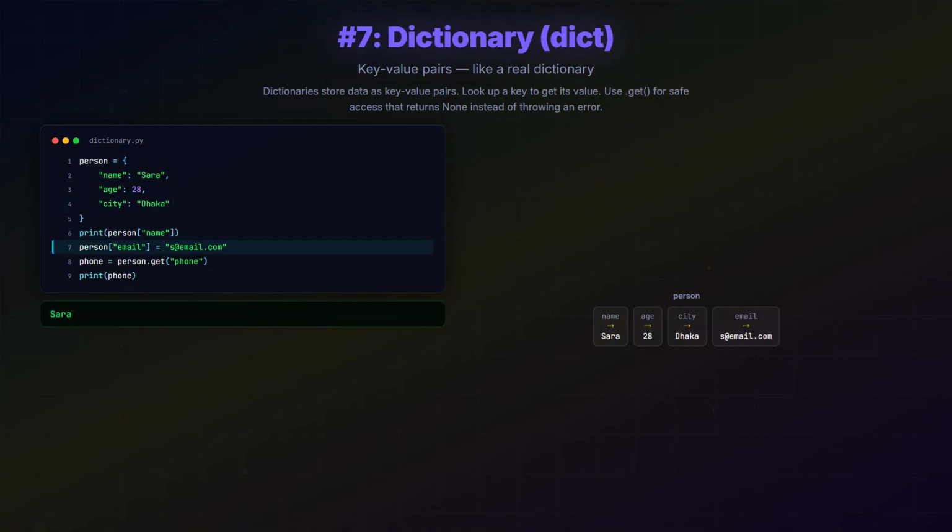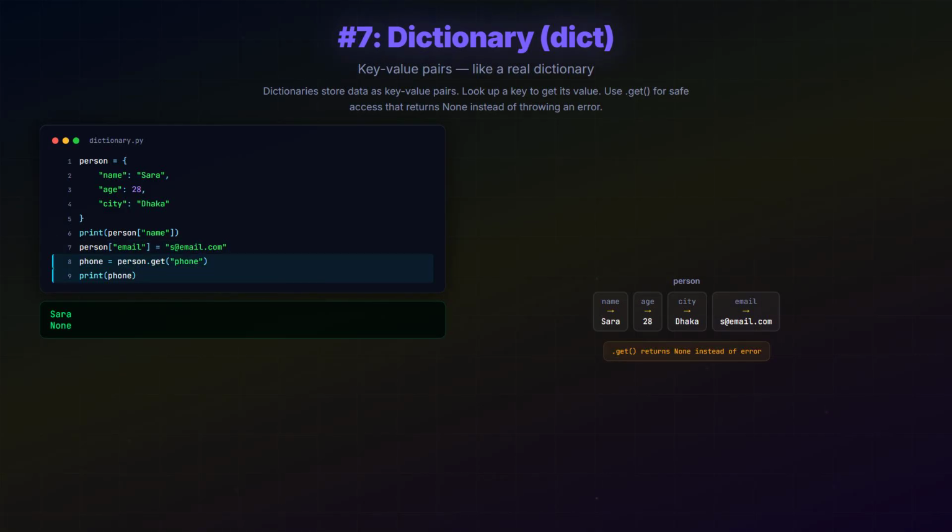You look up a word, which is the key to get its definition, which is the value. Watch as we create a person dictionary with keys for name, age, and city. Access values using the key in square brackets. person['name'] gives us Sarah.